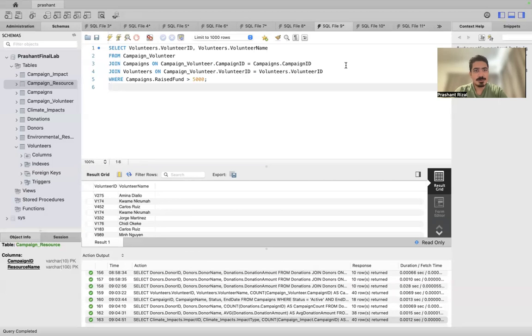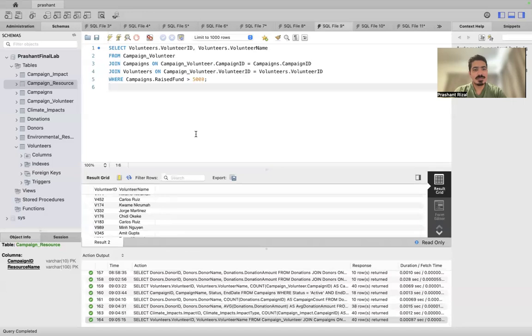Here we're looking for volunteer information, and we're only looking for those volunteers who have participated in campaigns where the raised fund is greater than 5,000. So let's run the code. These are the names of the volunteers who have participated in high-funded campaigns.